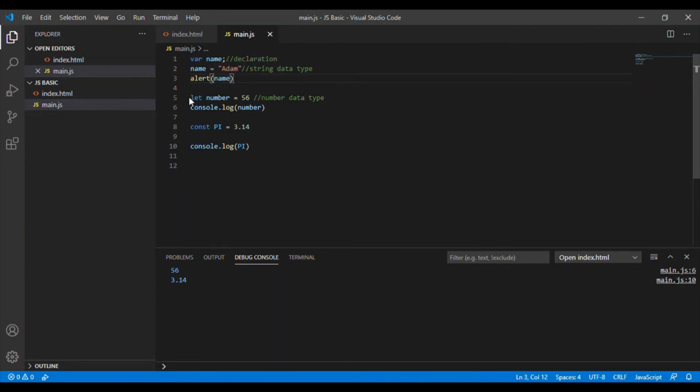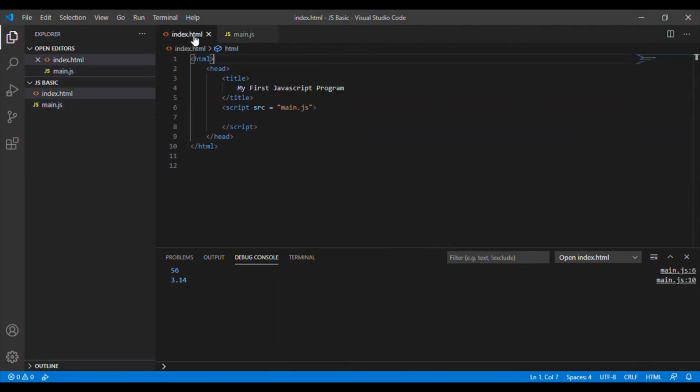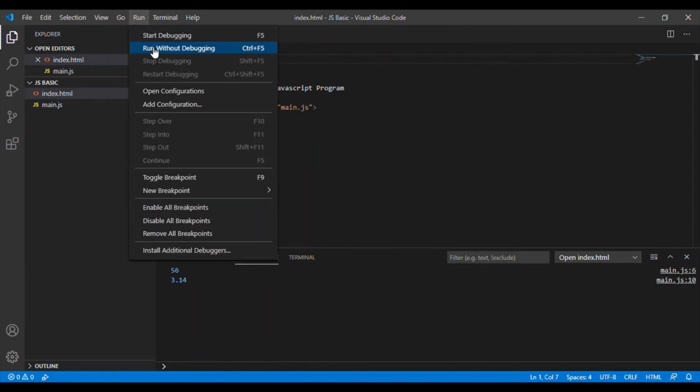Now next, let's see, let number is equal to 56. console.log number. Let's see what it will print out. Whenever you are running the program, you have to go to index.html. This is the title of our program and this is the file in which we have written all the code. Let's go and run.